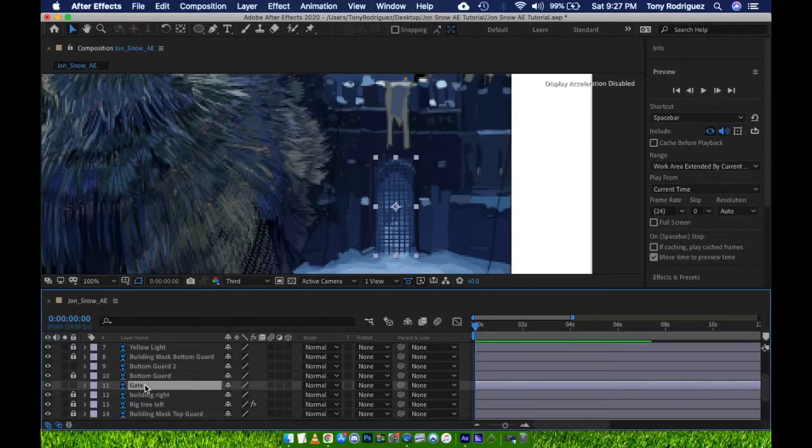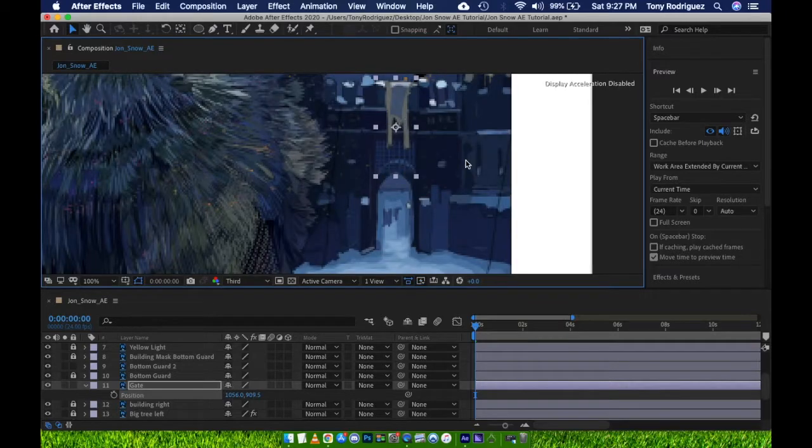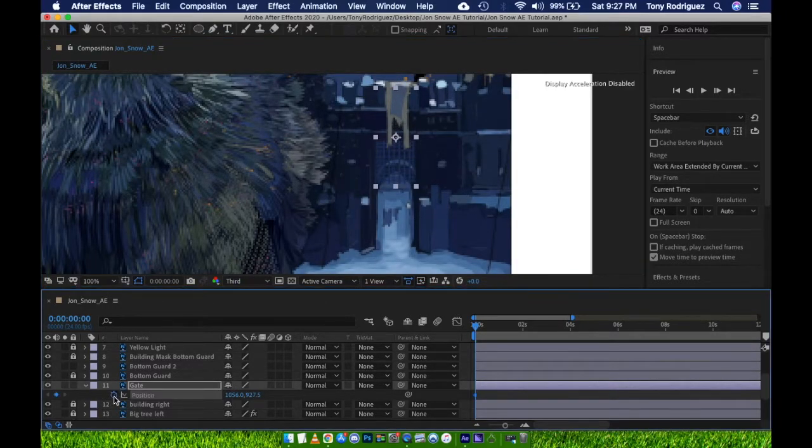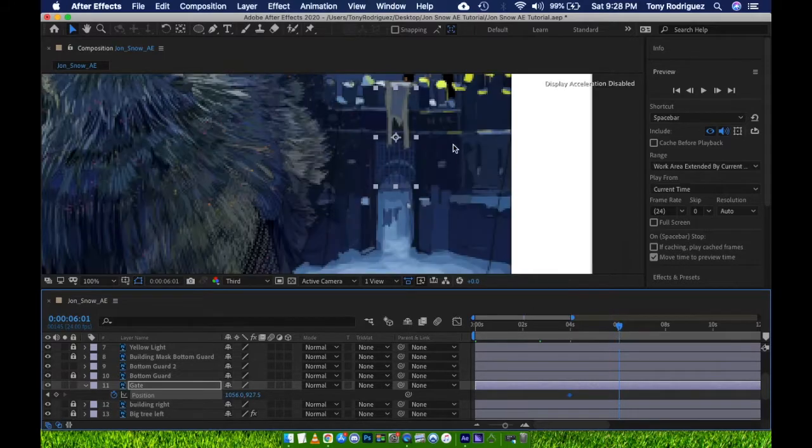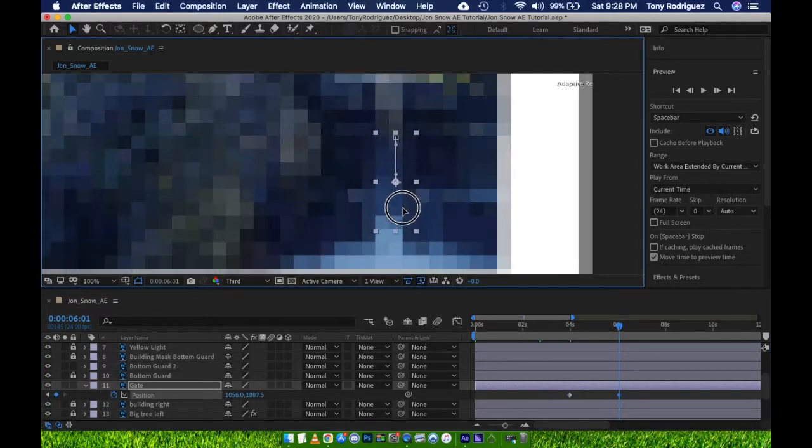Next up, I'm going to add movement to the gate. The movement of the gate is going to be a simple position movement. I'll select the gate layer, press P to open the position property, move the gate to its starting point, click the stopwatch to enable keyframing, and I'll move this keyframe to where I want the motion to start. Then move the timeline indicator to where I want the motion to stop. Then click and drag the gate to the end point of the movement.